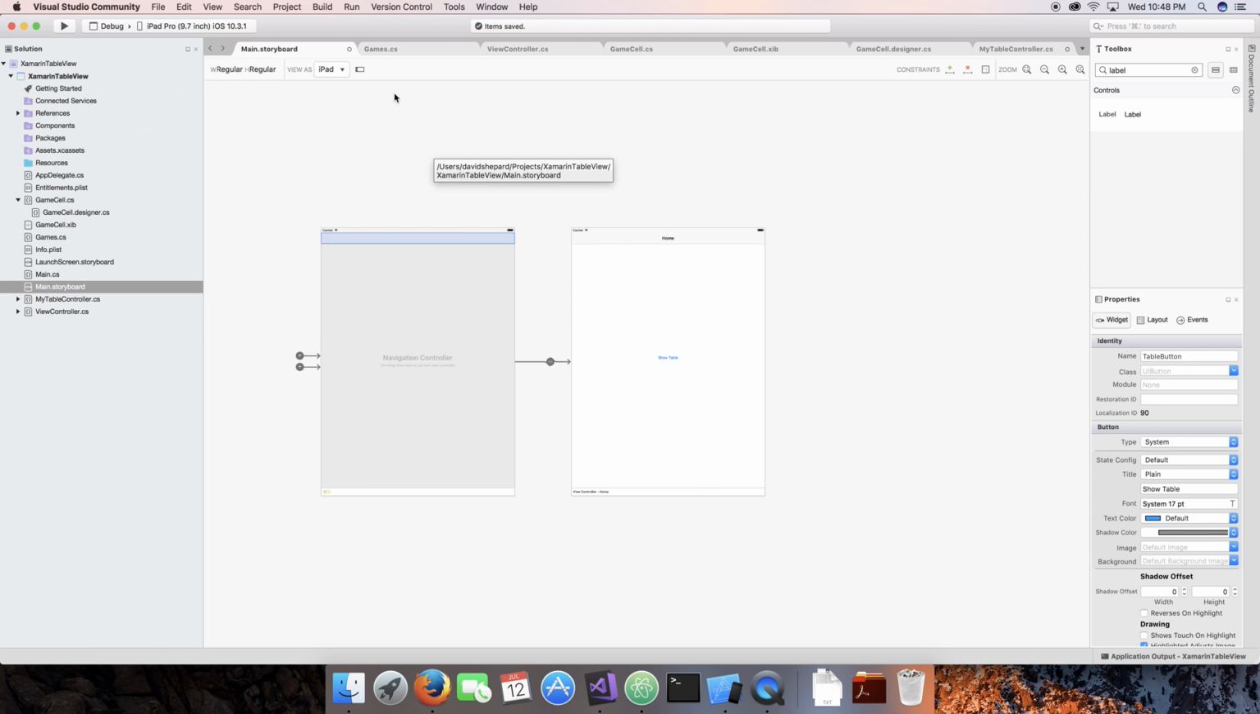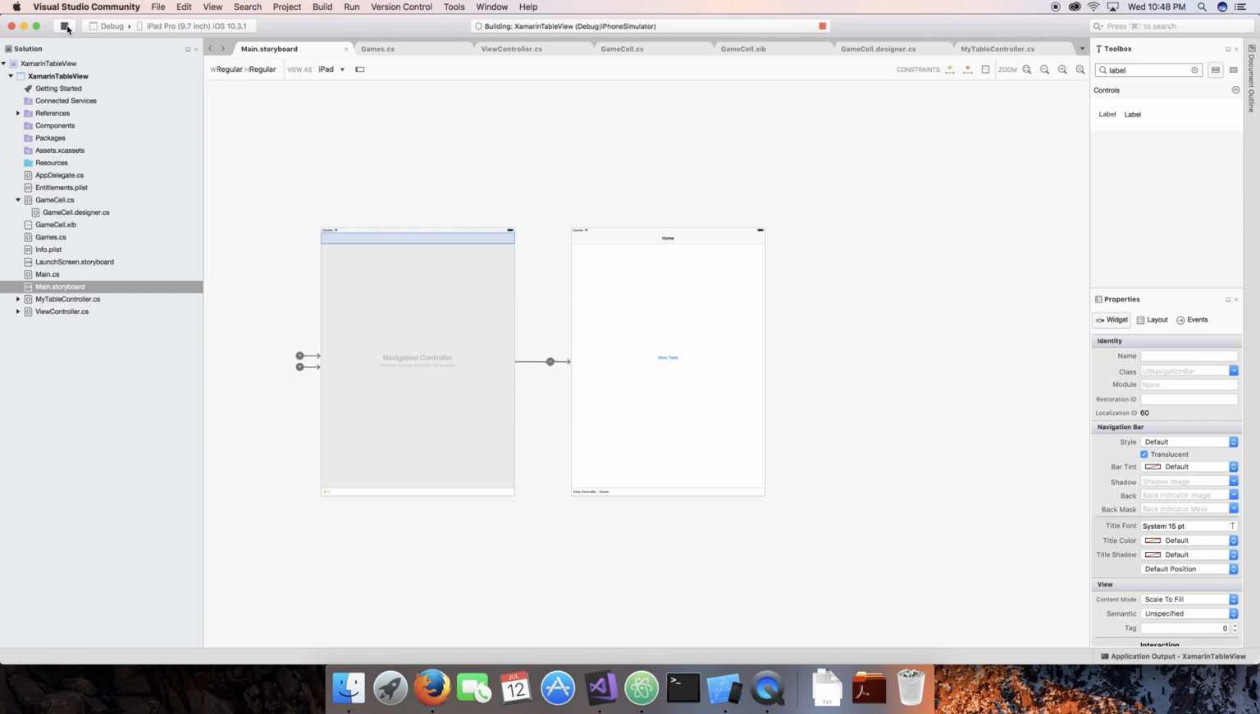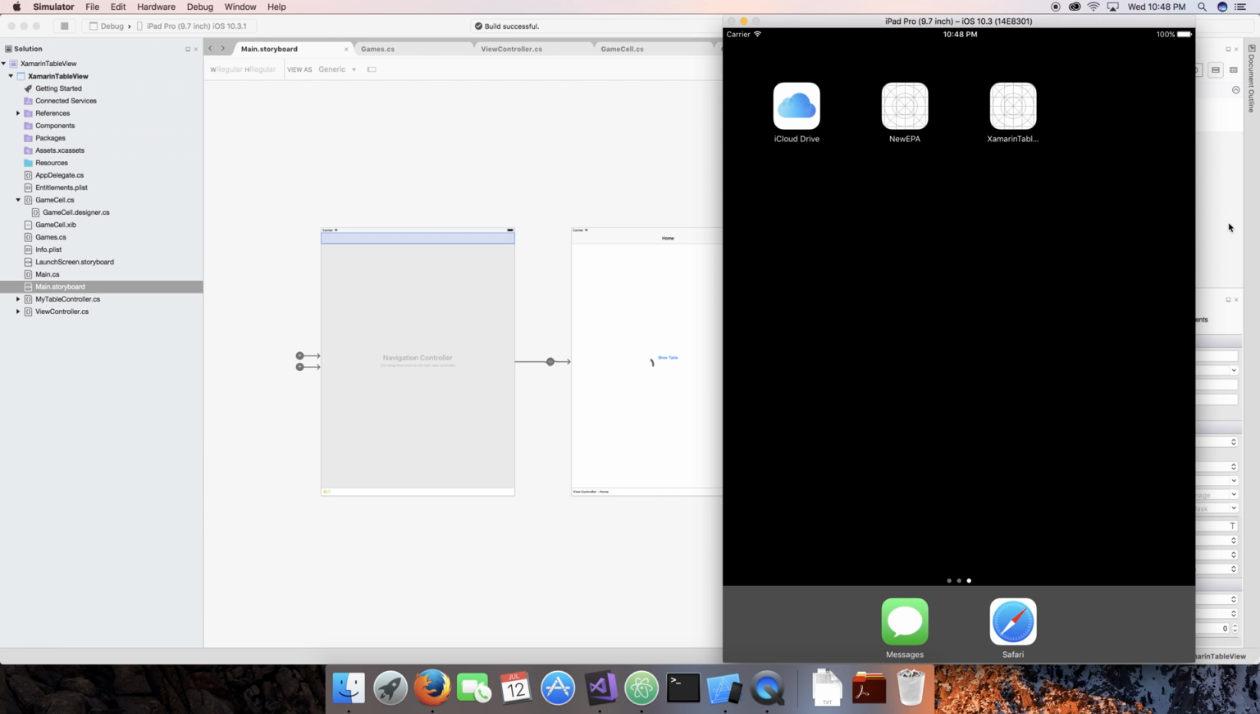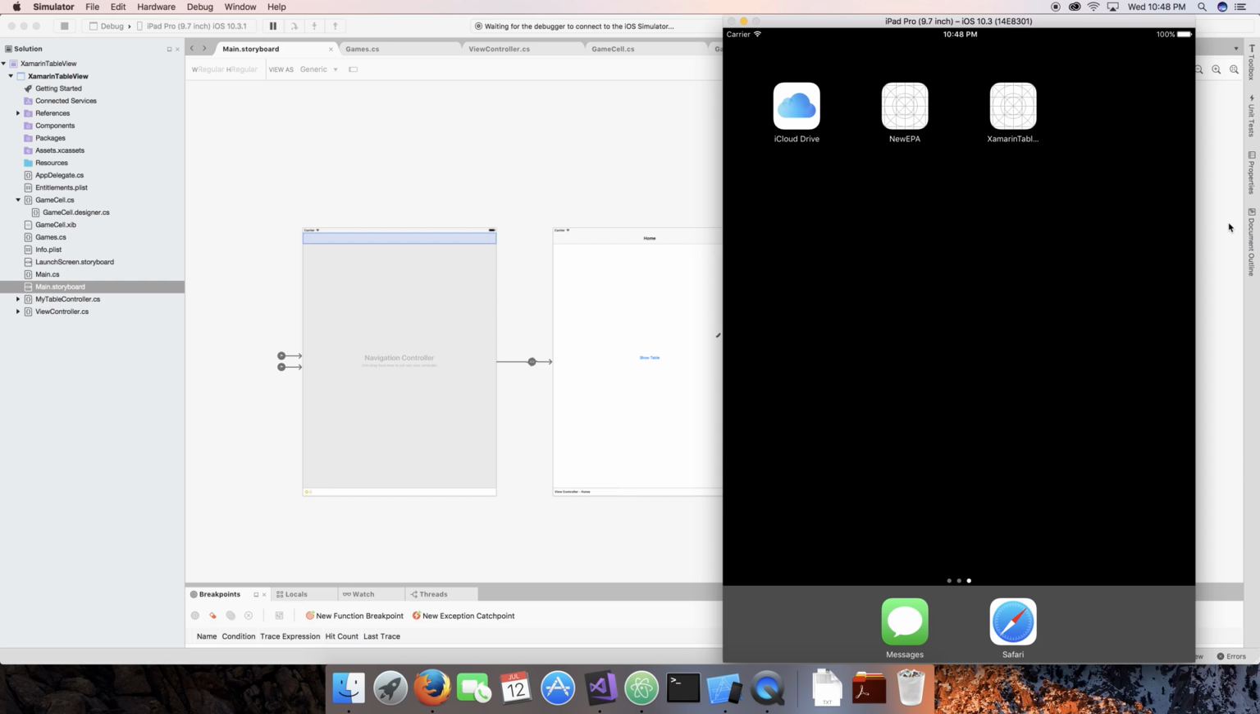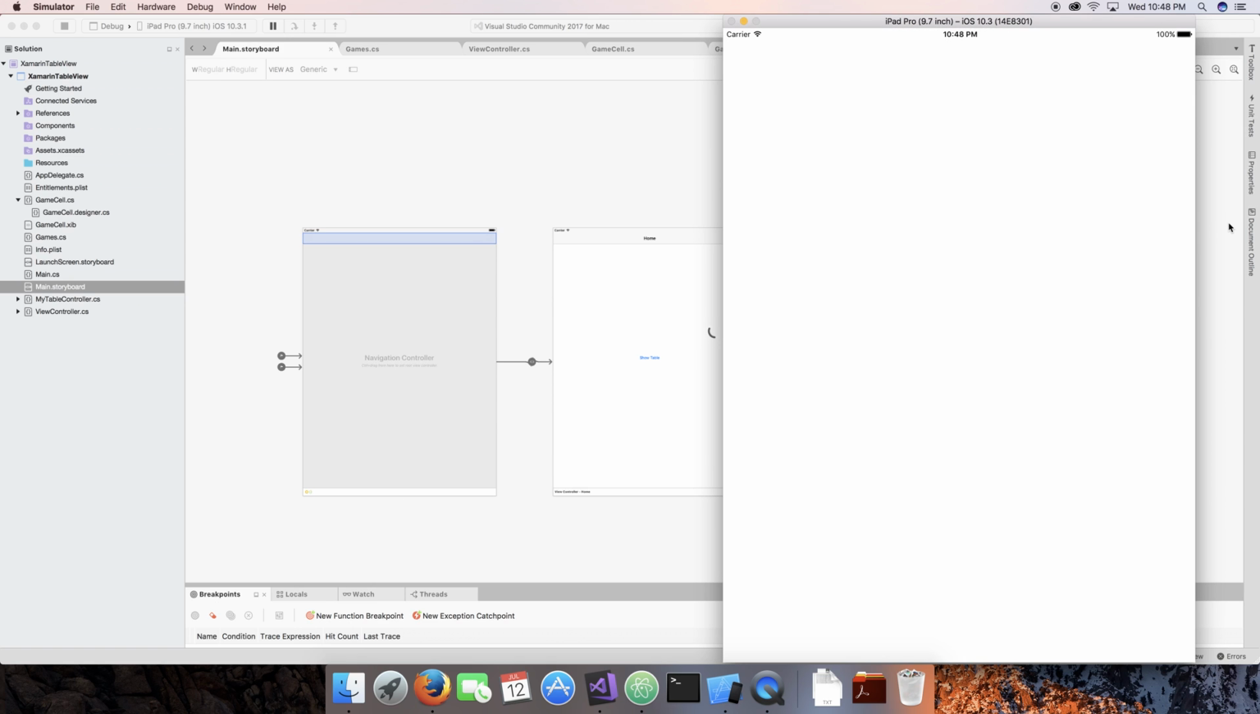So assuming we did everything right, we should be able to hit play. And give it a second, because running on simulators always takes forever unless you've got a really nice Mac, but unless you've got $10,000 laying around, probably not the case. So now I just give it a second, connecting to the debugger. Alright, perfect. So we have our show table button. We click on that, and then you can see here our beautiful cells all ready to go.